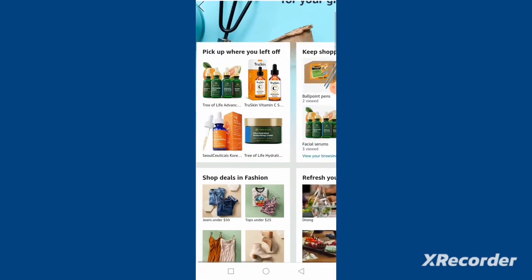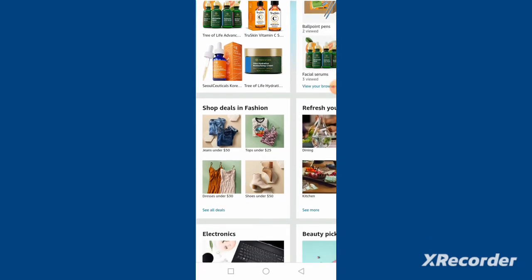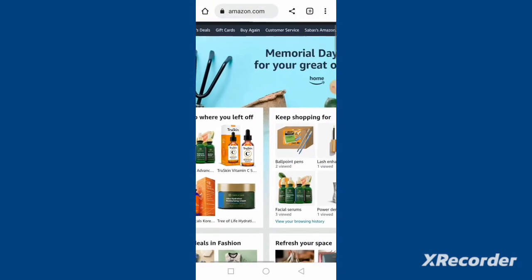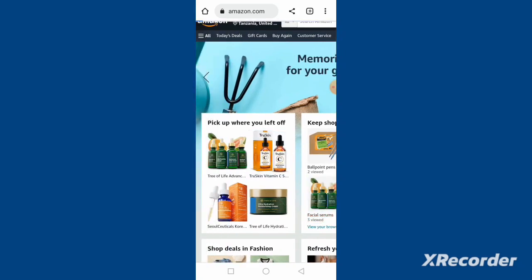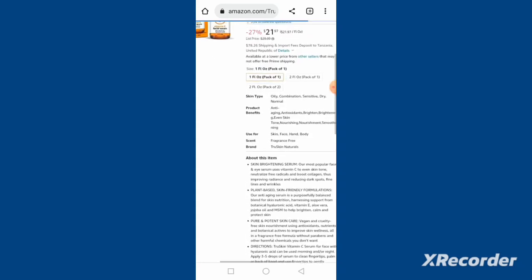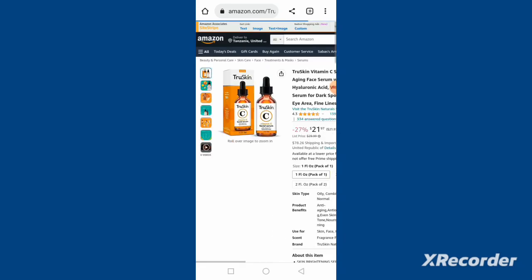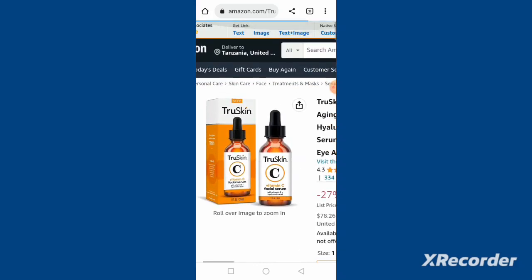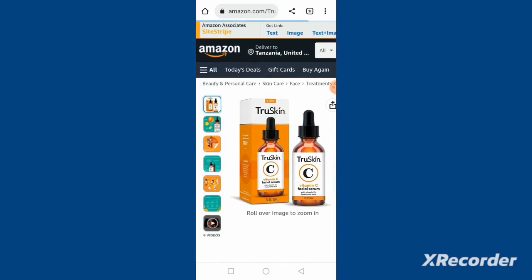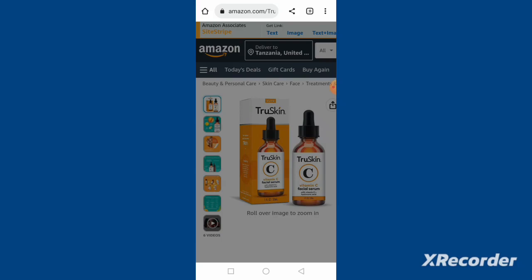So here you can promote any product you want. For example, I want to promote maybe this product. You can click on the product you want to promote, and in order to get affiliate links for this product, just go above to the Amazon Associates site stripe, above your name on the Amazon website. In order to get a link for this product, just click on Text.